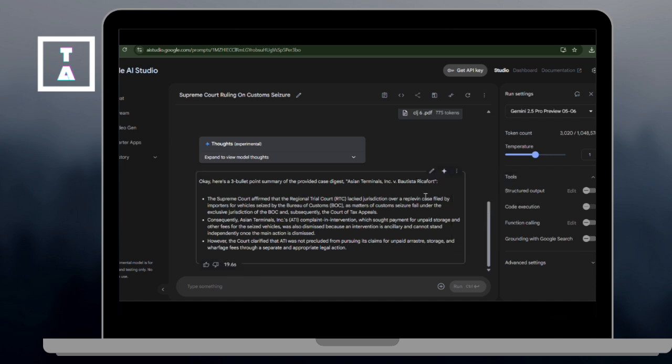Click on the Variables tab and define inputs like the article text and more. This makes your prompt reusable for different datasets or queries. Then here you can test and refine.